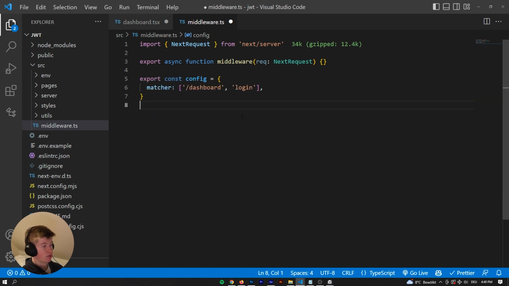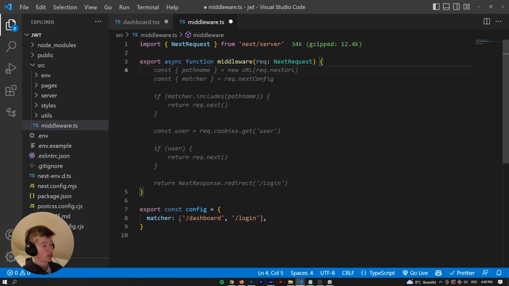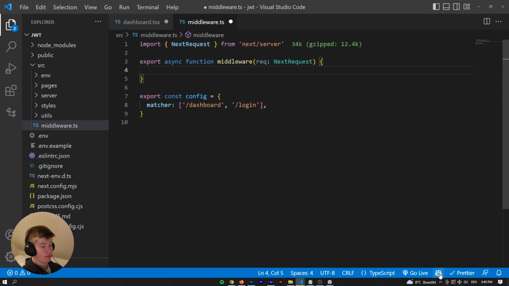In our case, we're not going to worry about that. And we also want the /login. So this middleware that we're going to write right here is going to run whenever we go to the dashboard or the login. And let me disable GitHub Copilot for this. We won't need that. Okay.